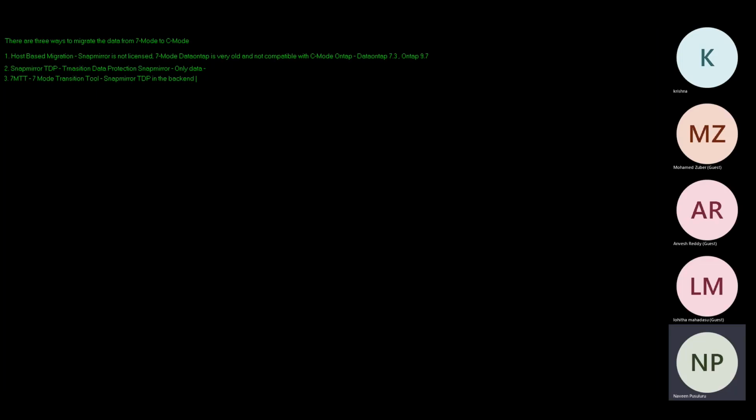permissions, a lot of things. You can even move the LIFs as well, like IP addresses from 7-Mode to C-Mode. You can do everything. Okay, you can migrate everything from 7-Mode to cluster mode based on your choice. So that is the reason people will not prefer TDP. If you have a SnapMirror license, better to go ahead with the 7MTT, right?